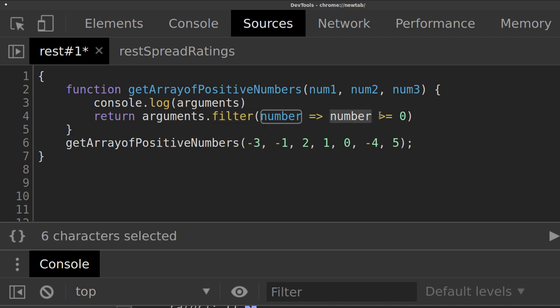So -3, is that greater than or equal to 0? Nope, so that would return false. So that means we will discard that out of our final array. -1, is it greater than or equal to 0? Nope. So therefore, we would not include that in our final array. 2, is it greater than or equal to 0? Yes, right? So that should get put into our final array. So that's one sort of approach we might be able to use.